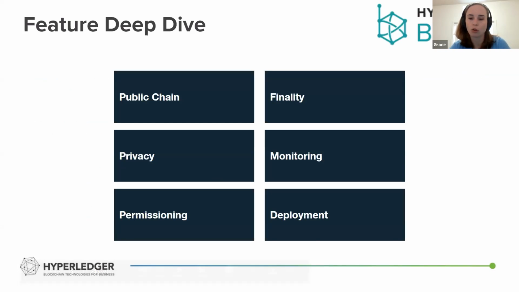Okay, so diving into the features, I'll go through each of these, and we'll hopefully answer some of the questions you might have about the project and what you can do with Besu.